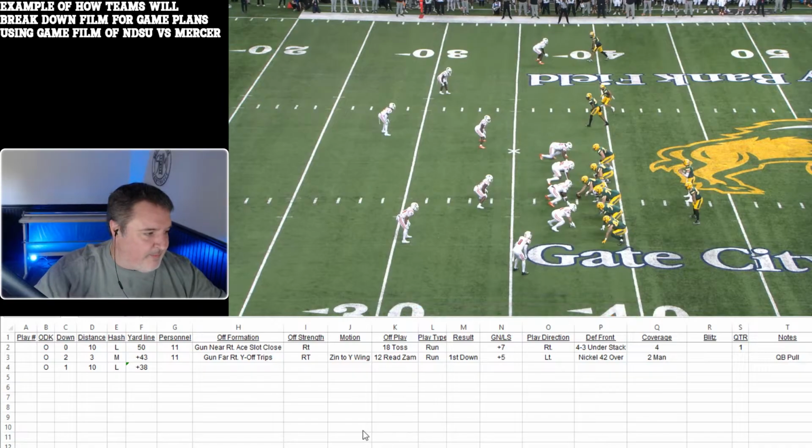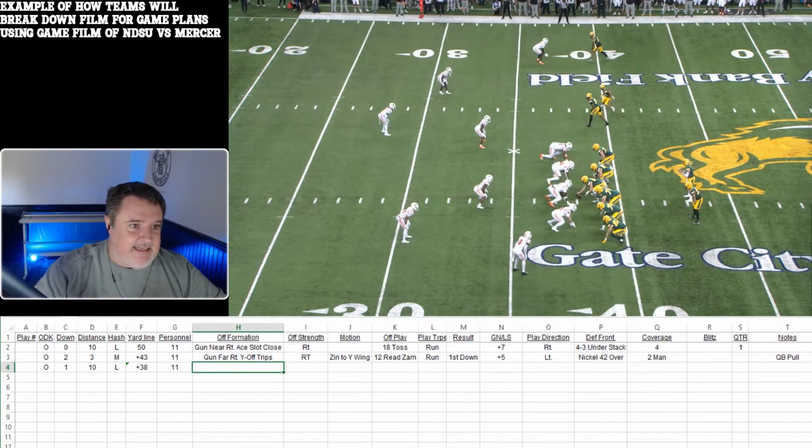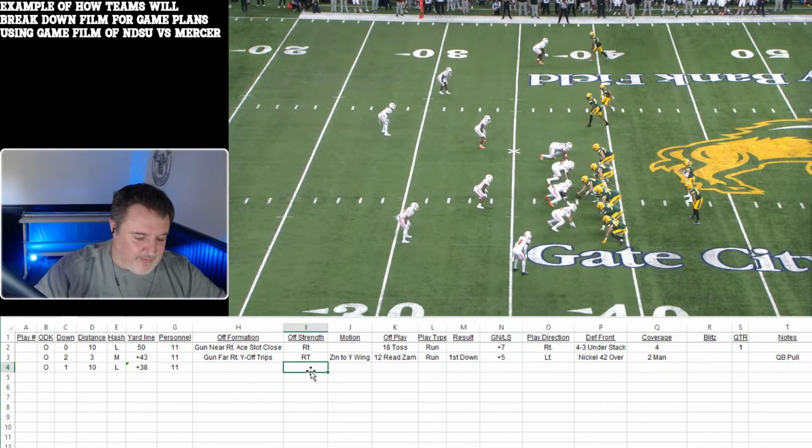All right, so this is a perfect example. It's 11 personnel. Notice that the tight end is right here. What's the strength? The strength is always to the tight end side, just so you guys know. So that means the offensive strength is to the left.